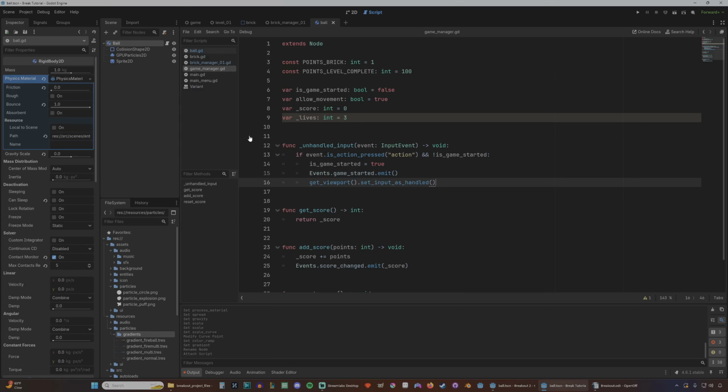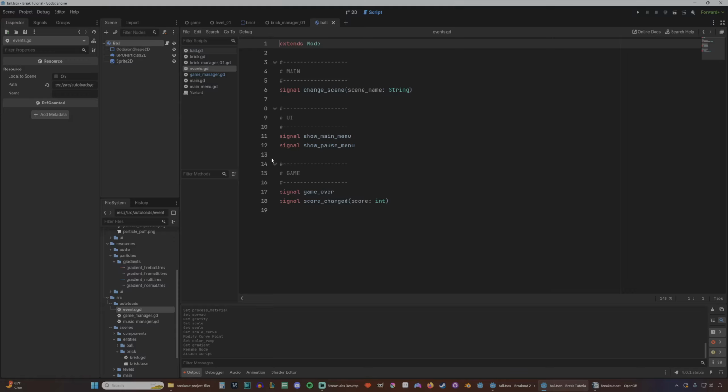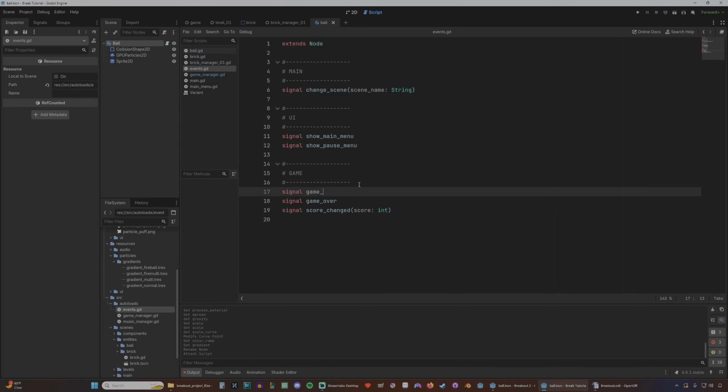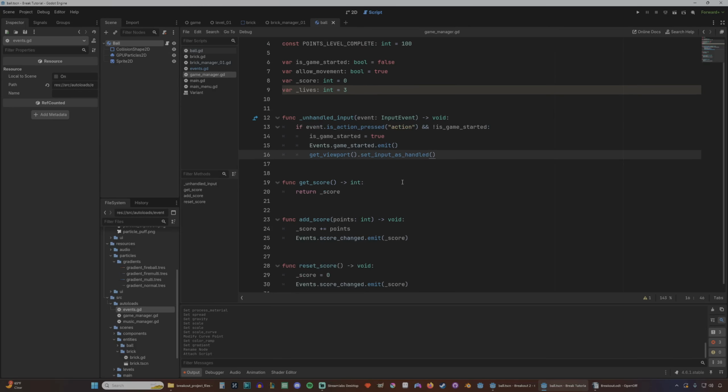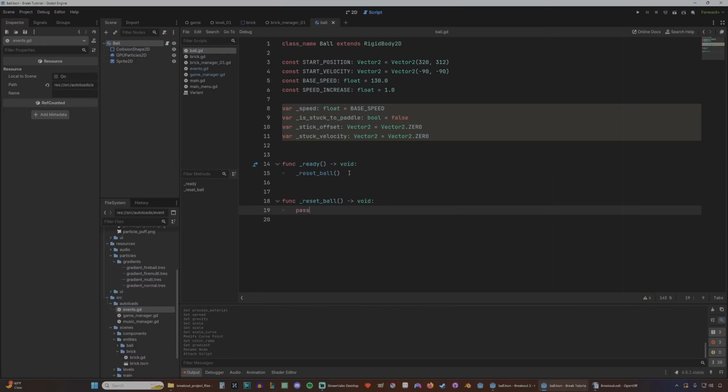So let's go into the Events autoload here, and under game, we can have a signal for game started. Okay, so pressing spacebar is going to start our game now. And what else do we need in here for the time being? I think that should be enough to get us started with the ball script.